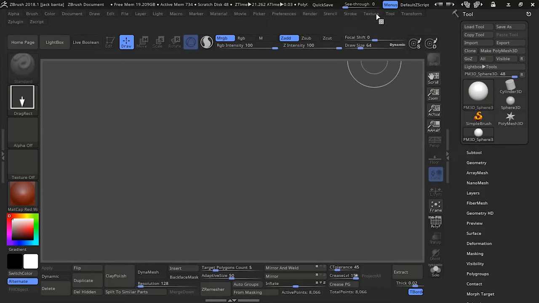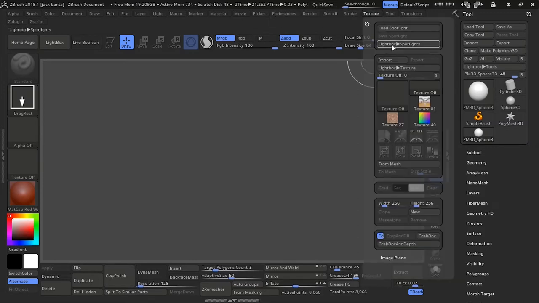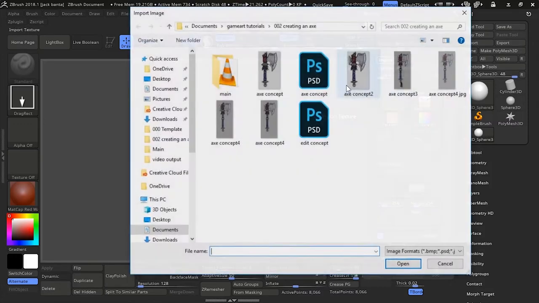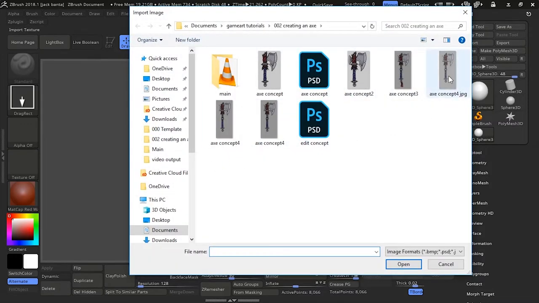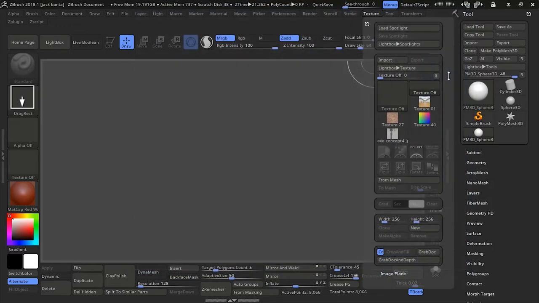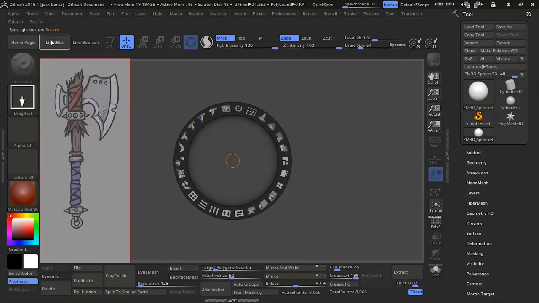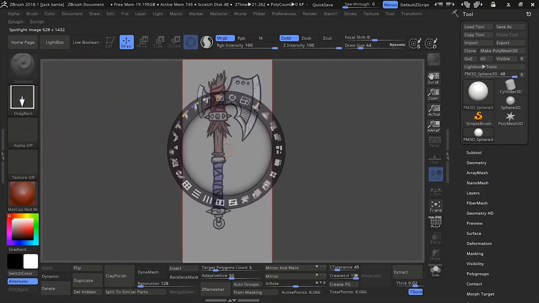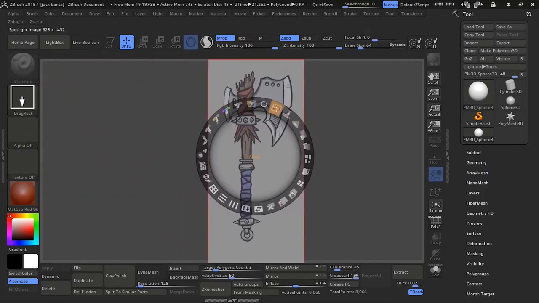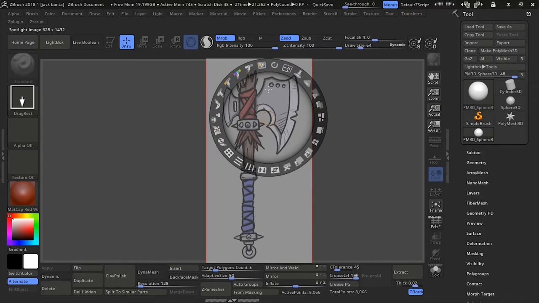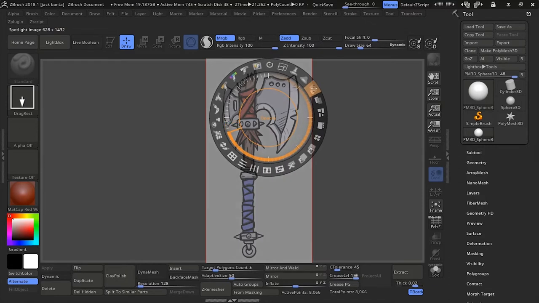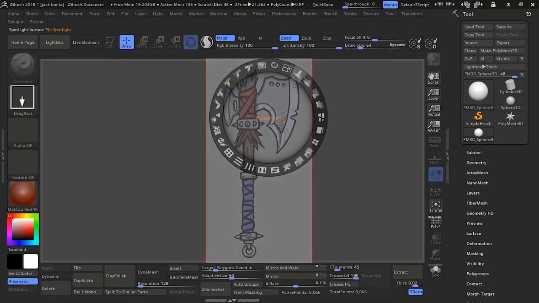We're going to import the concept that I made. So go to Texture, Import, and Add Concept. Click on the image, add to Spotlight, close Lightbox. Click to drag it. I'm going to scale it up a little bit. And we're going to just bring the opacity down a bit. Click Z. Okay.